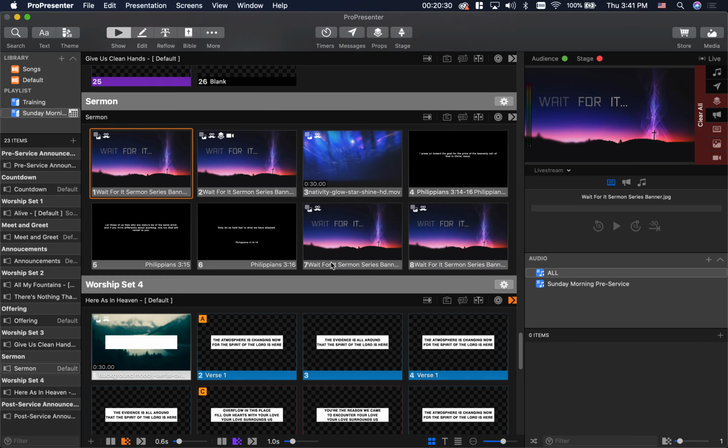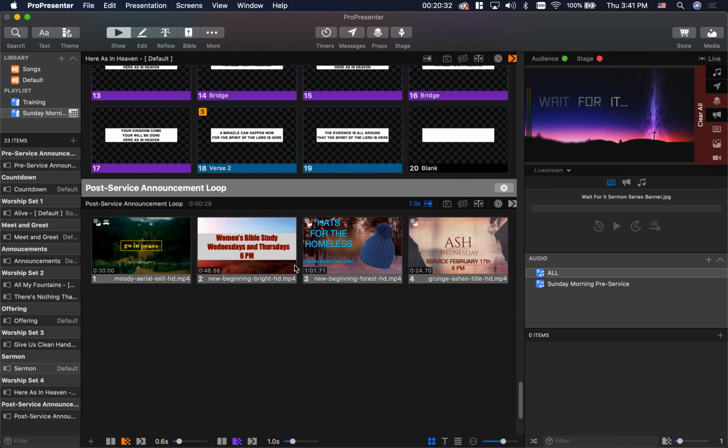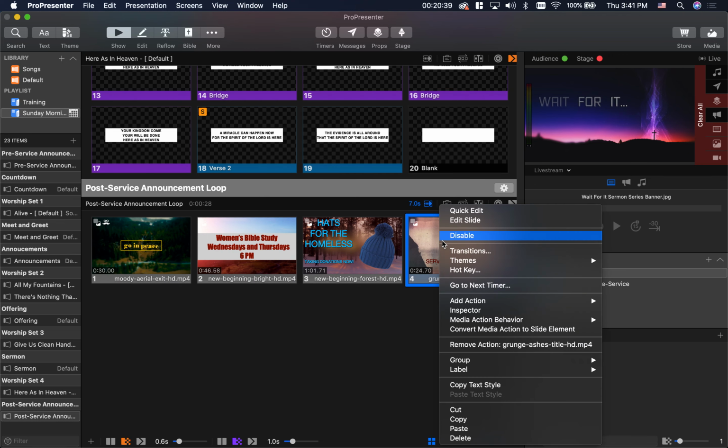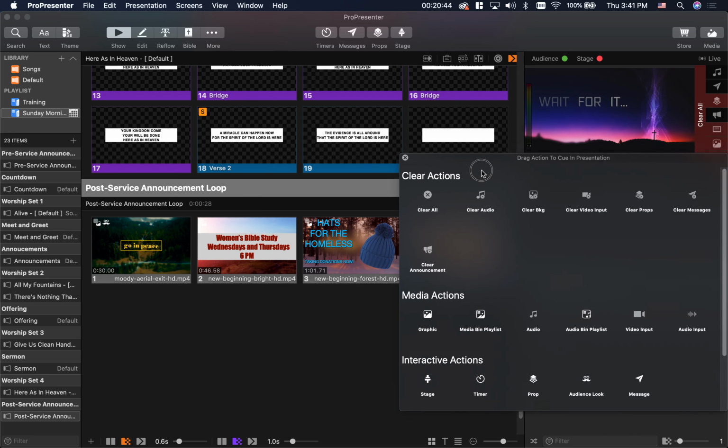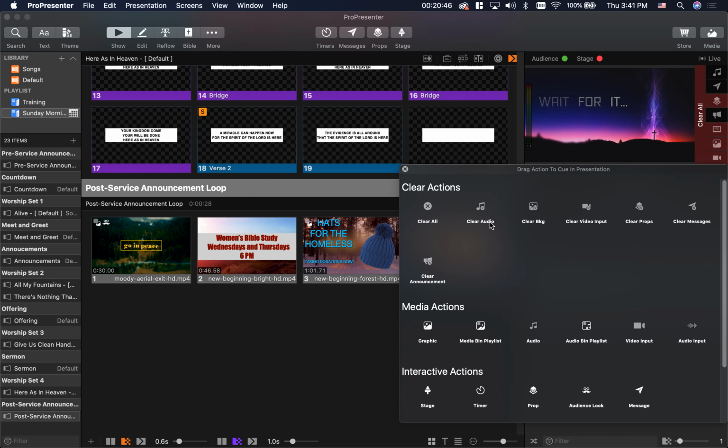Now, at the end of it all, if you want to clear everything out, say you only want this to go once, or maybe you want to clear things out, you can just right-click this. I'm going to add action palette. And then as you can see, I can clear everything. I can clear just the audio or my media. My video input, if at the end of the sermon I don't want my video input anymore, I just clear that. I can clear my props or my messages automatically. So these are really important if you want to automate things for your media team.